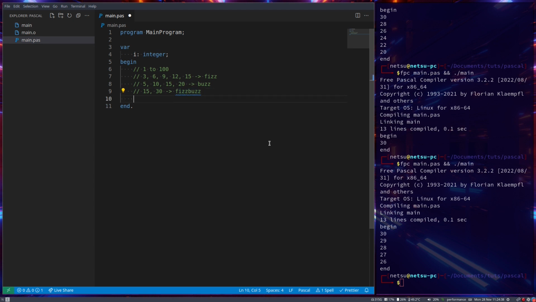Now let's write a program for that. So first of all, we want to loop for i becomes 1 to 100, begin and end. So we have our for loop. Now, let's say we want to get each of the values that is divisible by 3, right?